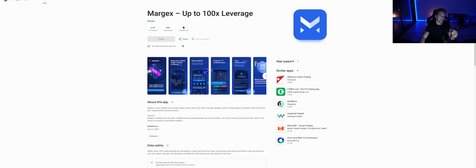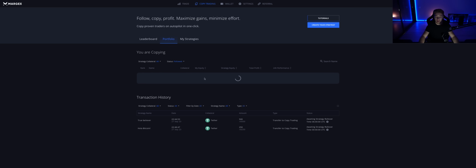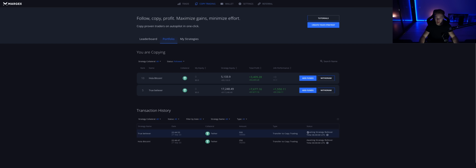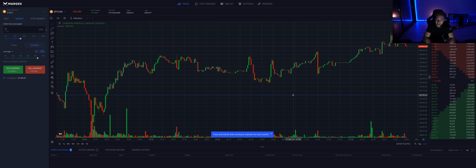You can see there is a Margex trading app for Android and Apple as well. Here's the Apple link for the Margex app, and that's pretty much it. Right now I have the waiting strategy, rollover at 6 UTC, and this one is at midnight UTC. So I'm going to wait. I'll see if I'm going to update you depending on the feedback. Let me know if you want to be updated with the copy trading challenge. And that's pretty much it.